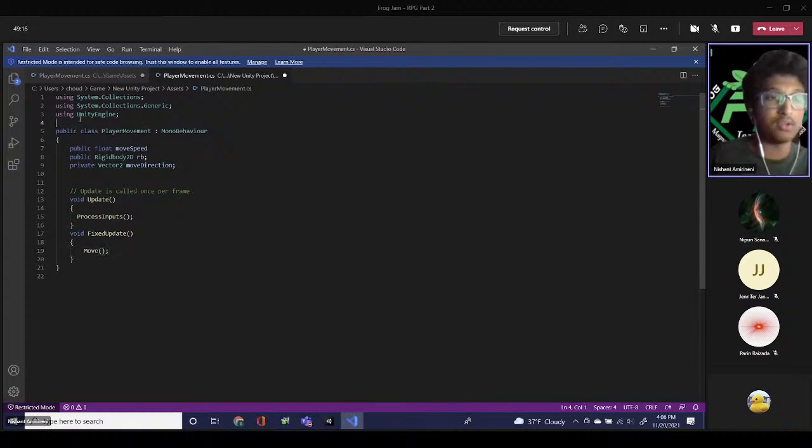These three things up here import all of Unity's different methods like fixed update, update, all of that. Wait, sorry, not move. Move we're making ourselves. All right. And now we're going to define the two things we use here, process inputs and move, because those don't exist on their own. We have to make them.